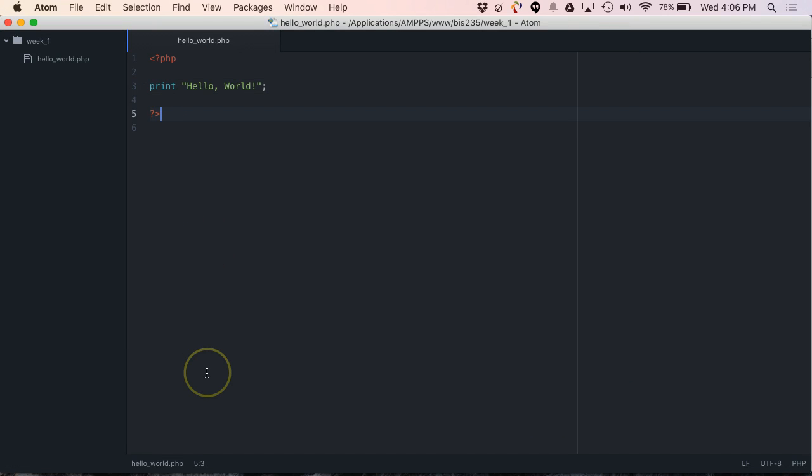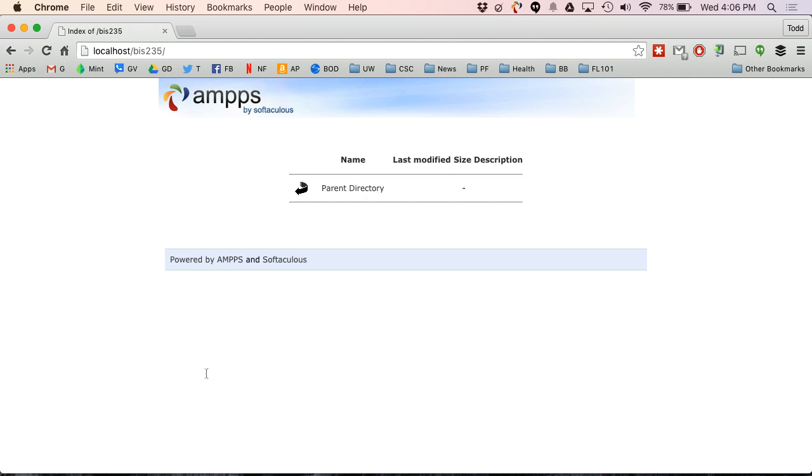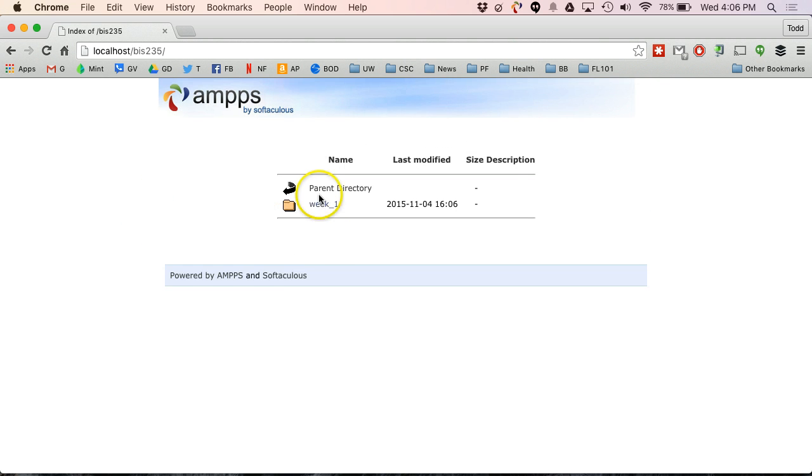Okay. Now the next thing I'm going to do is reopen my web browser. I'm going to hit Command Tab or Alt Tab to go back to my web browser. I'm going to refresh my website. Click on the Week 1 directory. Click on Hello World. And if everything's working properly, I should see where it says Hello World.